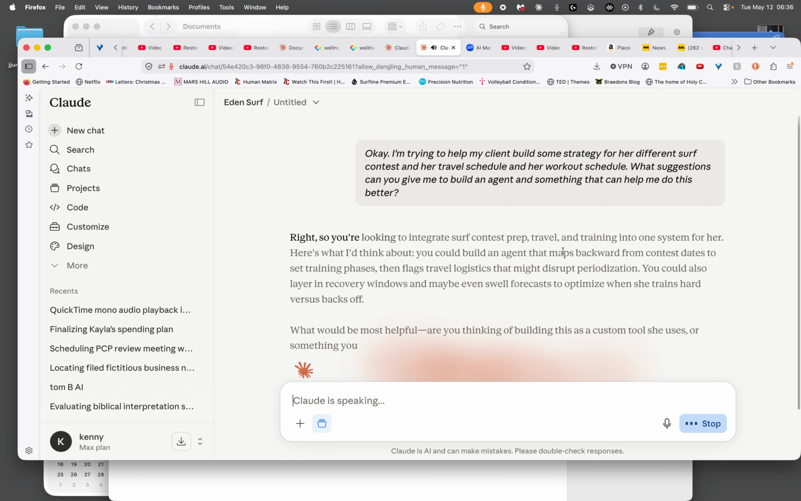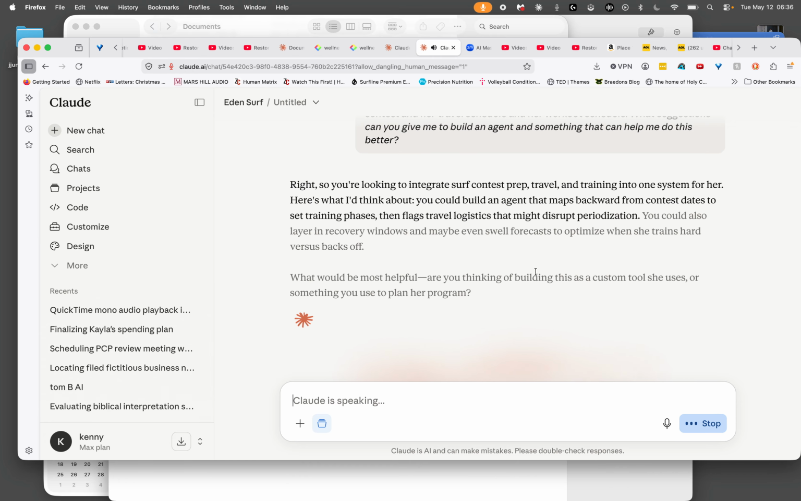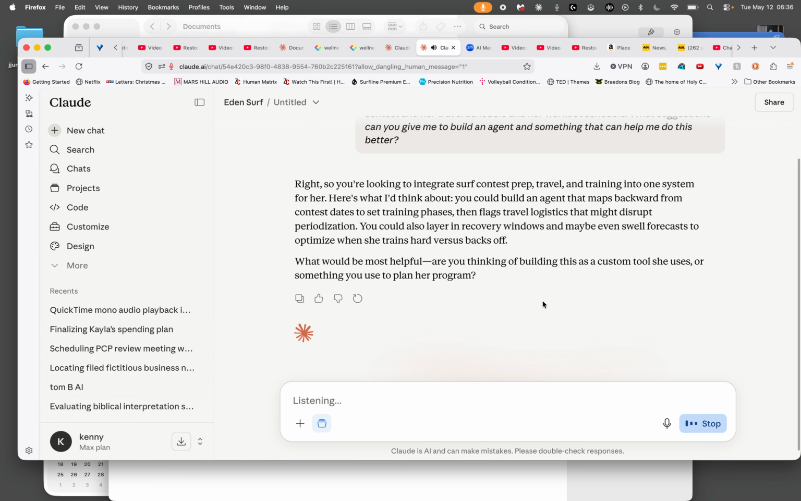Right. So you're looking to integrate surf contest prep, travel, and training into one system for her. Here's what I'd think about. You could build an agent that maps backward from contest dates to set training phases, then flags travel logistics that might disrupt periodization. You could also layer in recovery windows and maybe even swell forecasts to optimize when she trains hard versus backs off. What would be most helpful? Are you thinking of building this as a custom tool she uses or something you use to plan her program? Both.